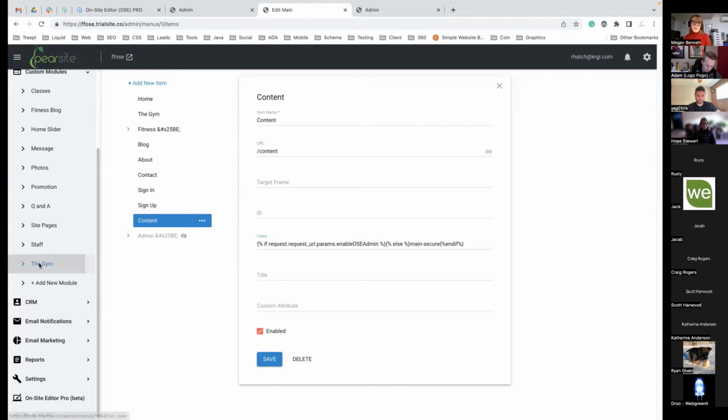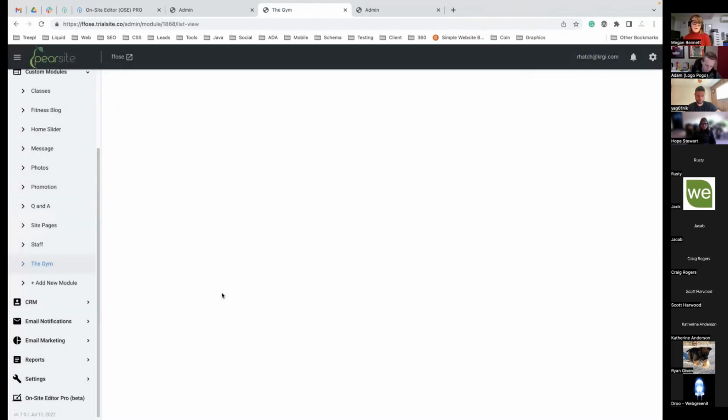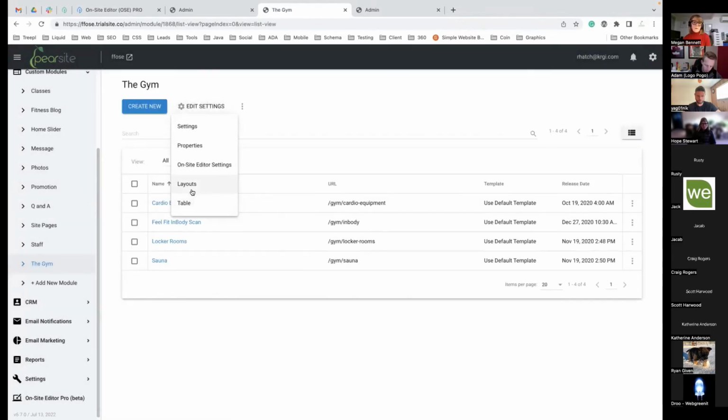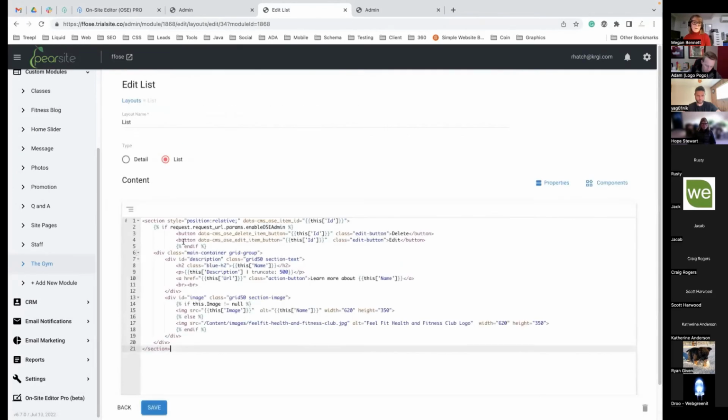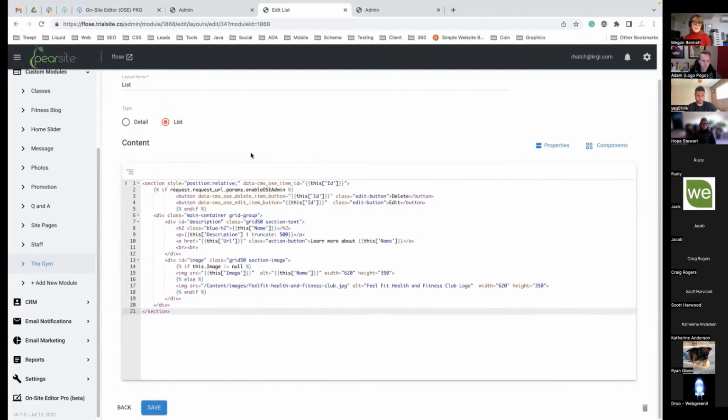So with this one, we're going to go to the gym. And we're going to go to the layout. So we're going to go to the list view because that's where all this information is. And what I have to do is add this tag right here to the layout wrapper. So in this case, it was a section. Maybe it's a div, maybe it's something else. But the wrapper for this layout has to contain this. You can't bury it deeper in or it won't work.